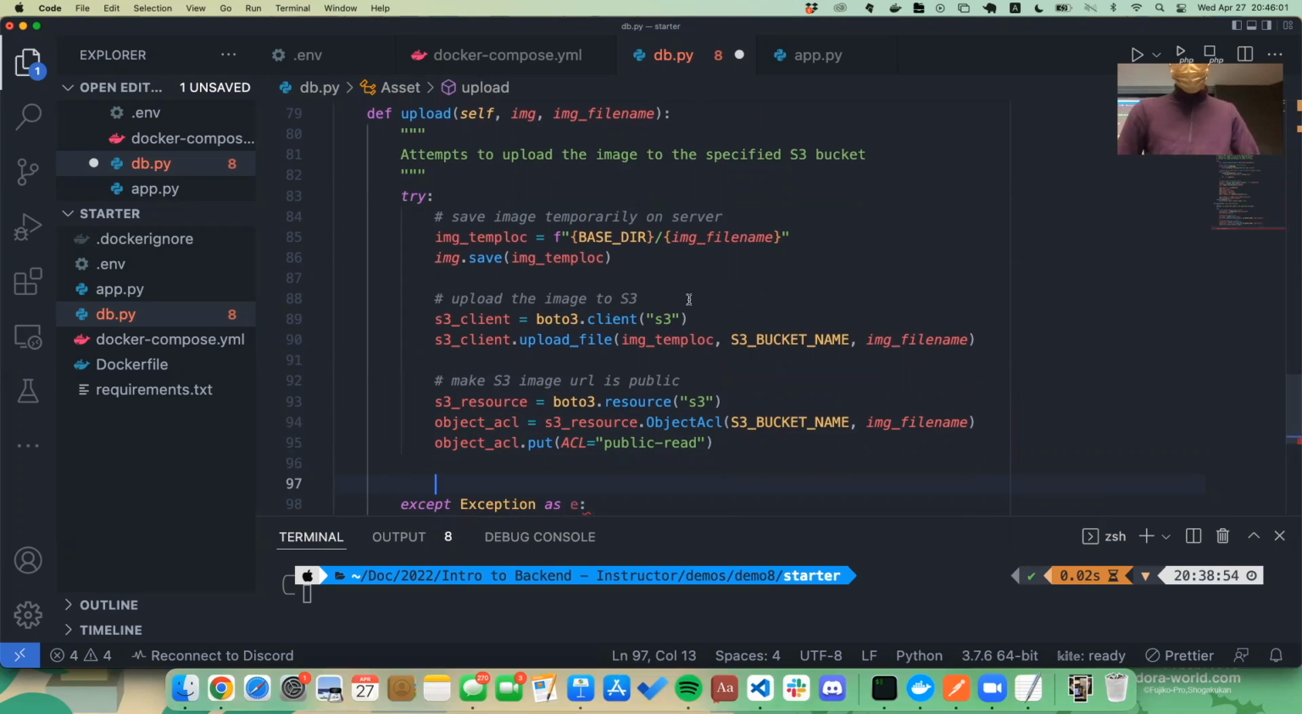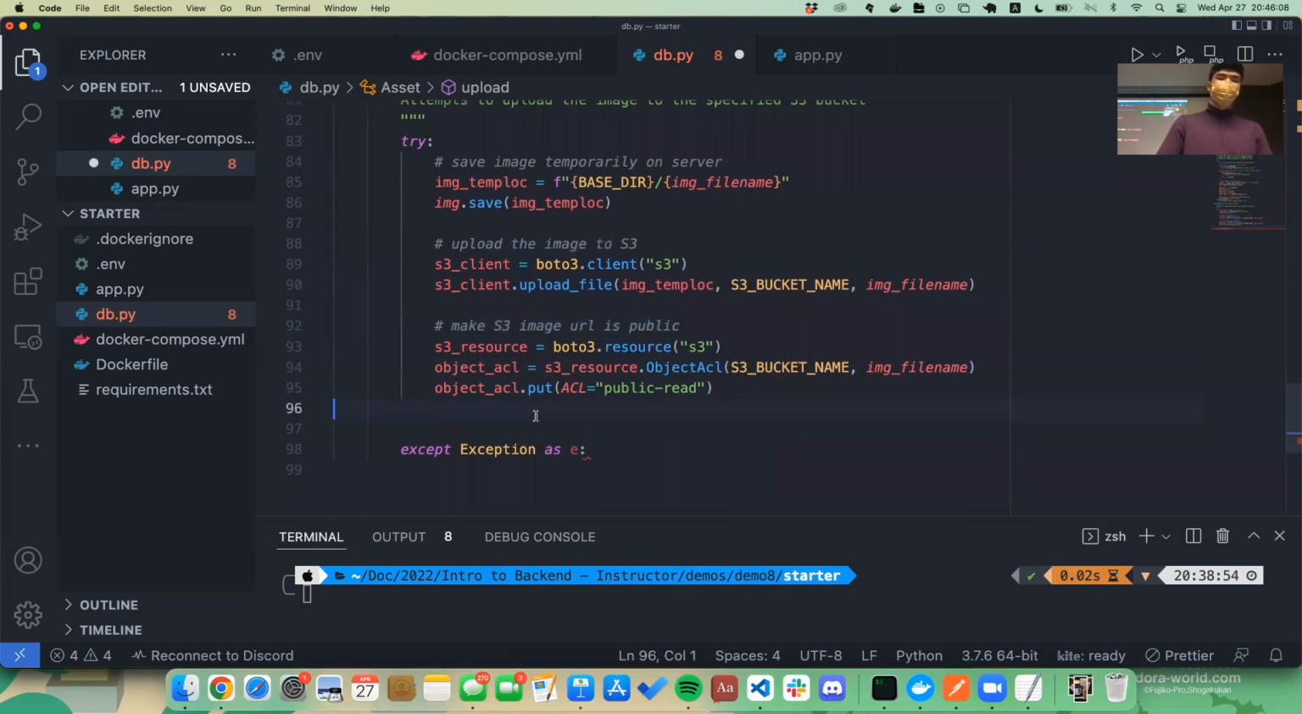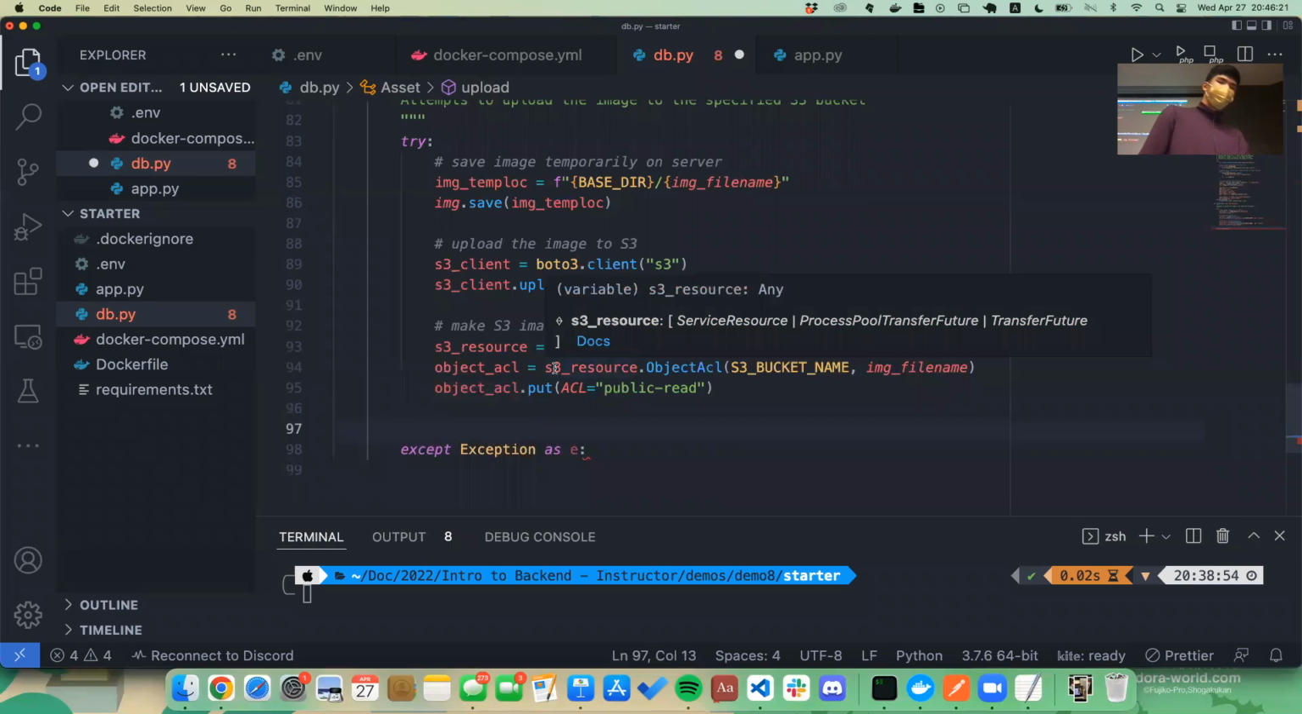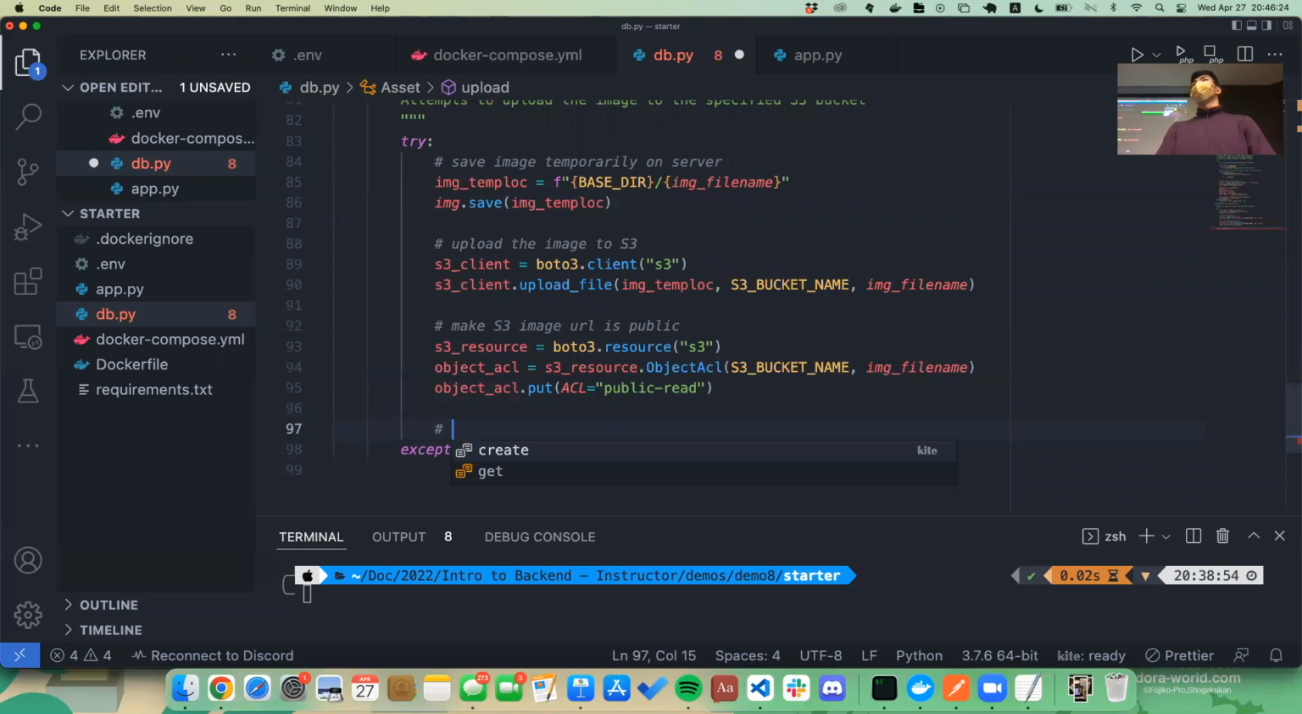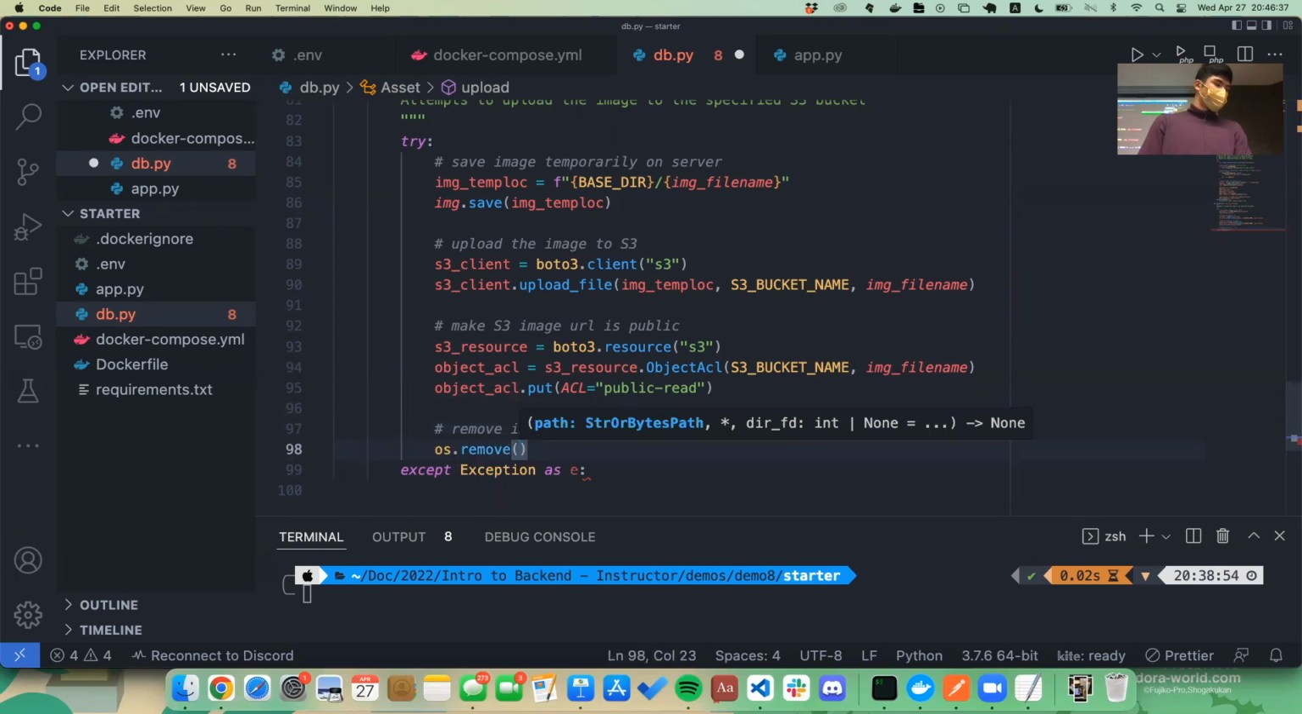All right, so we saved the image temporarily in our server, we upload the image to S3, and we make the image URL public. Now that we've done that, we want to be deleting the image from our server, right? We only temporarily saved it because we wanted a reference of where the image is. But now that we've actually uploaded it, we don't need the image on our server anymore. The whole lecture on Monday was that we don't want to be storing images on our servers because then they're tied to a specific server and that causes a lot of issues. So we will remove the image from the server by calling os.remove and the location of the image that we're trying to remove.